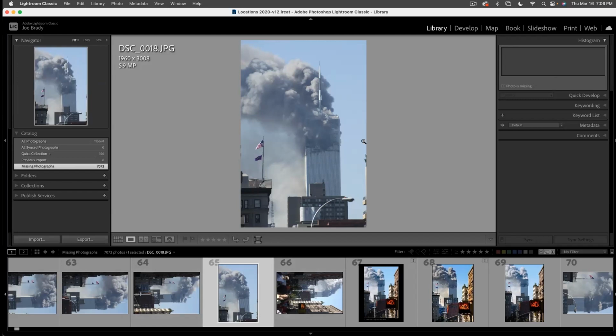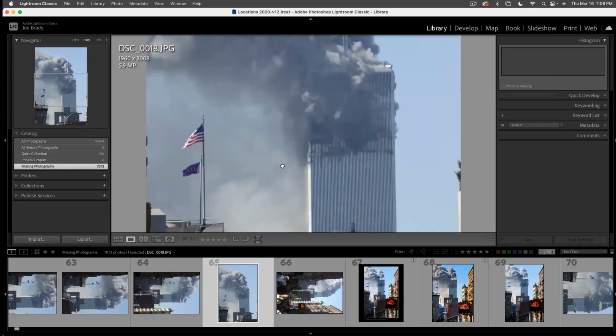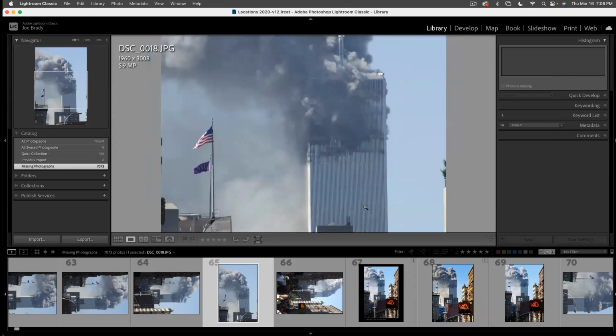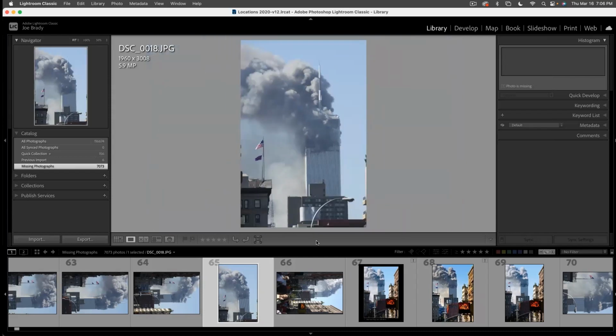But yes, this was a disturbing day, and this is the North Tower. This is after the South Tower had already fallen, but you can actually see the outline of the plane right here. Lots of stories about that day. I'd rather not think about it tonight. But hopefully that answered your question.